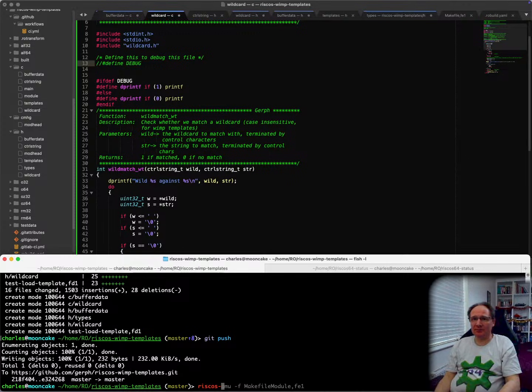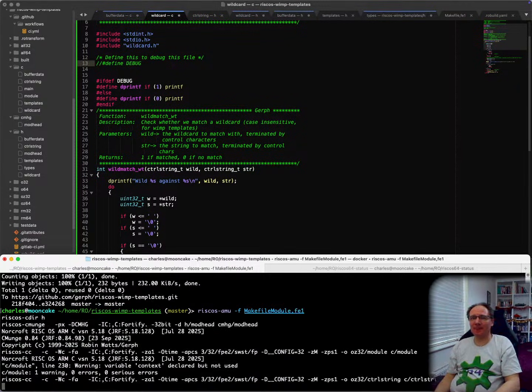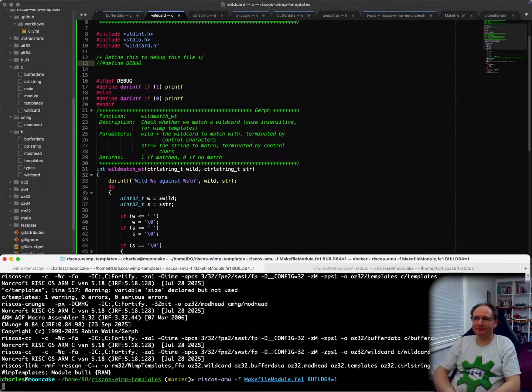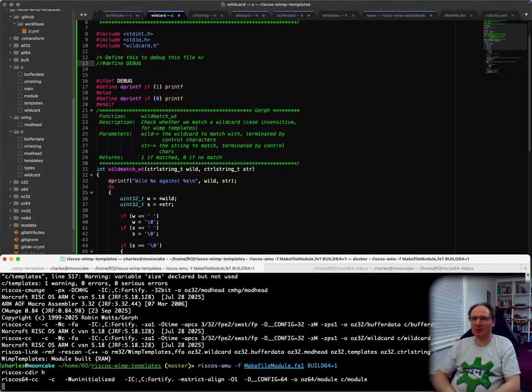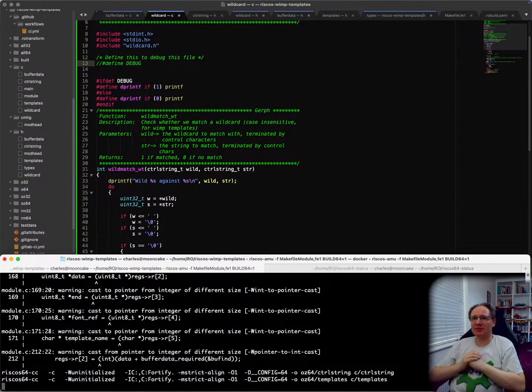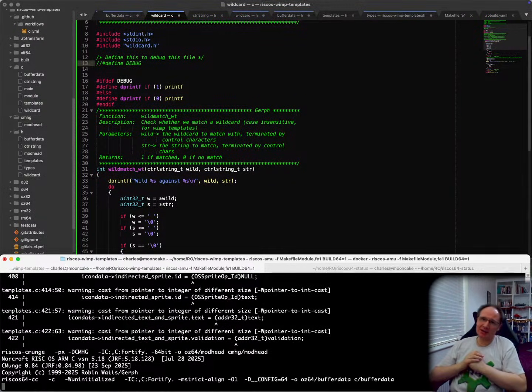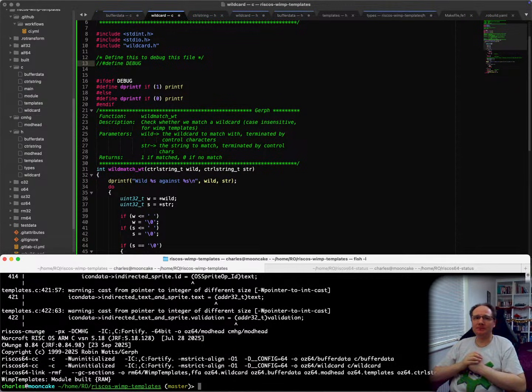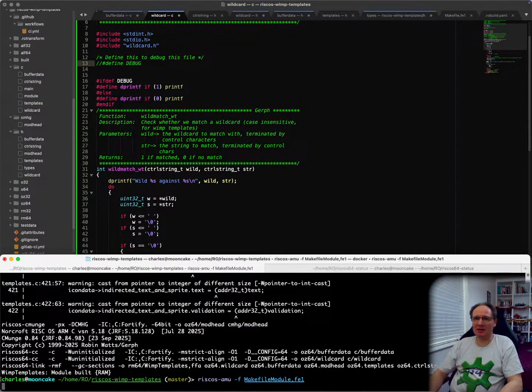You know what I haven't done? I built this module, but I never built it for 64-bit. Let's see if the 64-bit builds work as well, because it might be that I've broken something in 64-bit. There's warnings about the different sizes of pointers. That's to be expected. Seems to have built. And we know that that one builds as well.